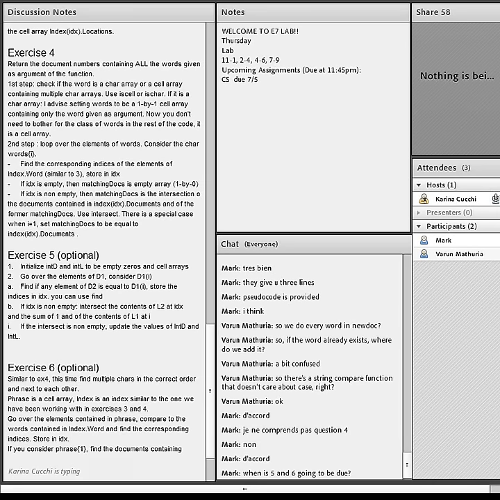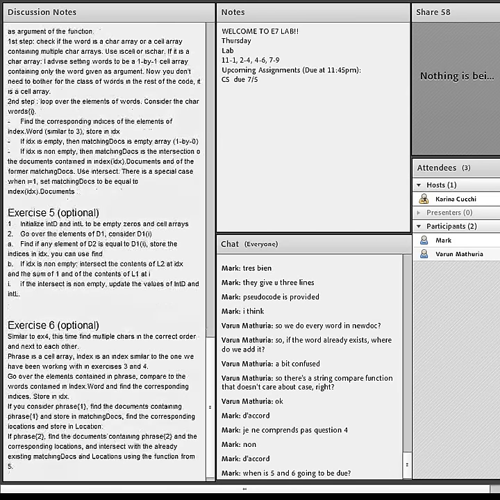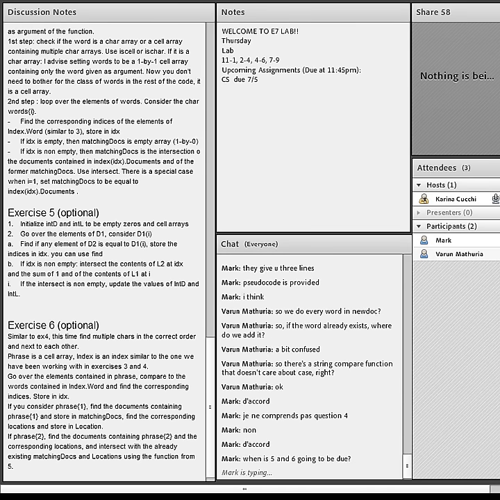Then for the next elements, like for phrase 2, for example, you will do the same thing: find the documents that contain the word phrase 2, and also find the corresponding locations. And then you will have to intersect these documents and these locations with the documents and locations that you previously computed. And here you will see that the function intersect that you wrote in exercise 5 is very useful.